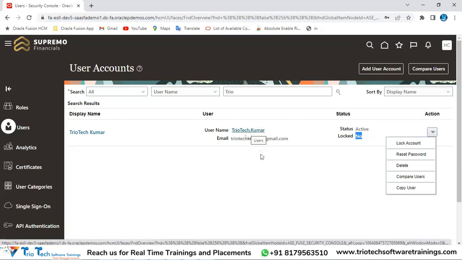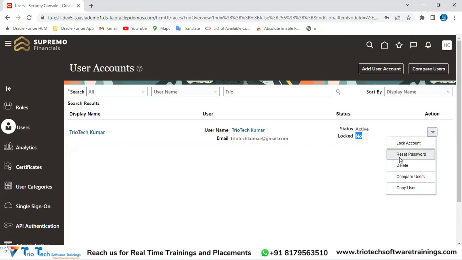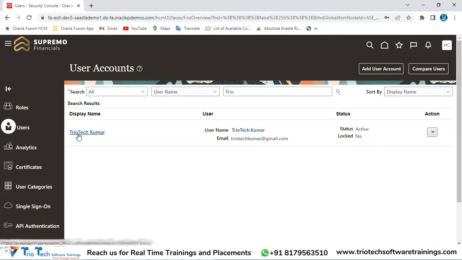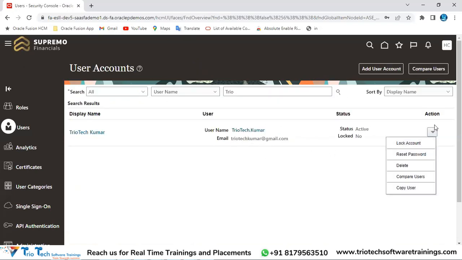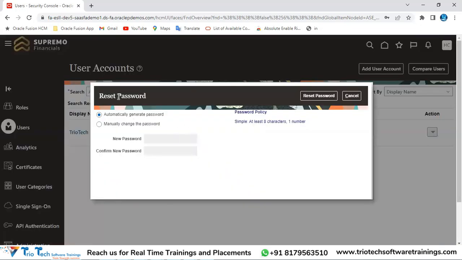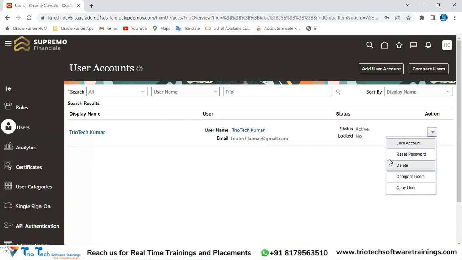Now coming to the reset password. When we enter into the details also, we have the reset password button available here, team. The same reset password HR can do from here also. Action, reset password. From here also, if HR wants to reset the password of the employee, he or she can do accordingly.